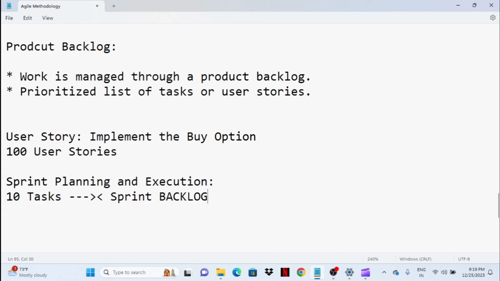Let's say your team decides to focus on implementing the buy option. The current sprint lasts, say, 2 weeks. Throughout the sprint, the team collaborates, breaks down the tasks, and does coding, testing, and making necessary adjustments.